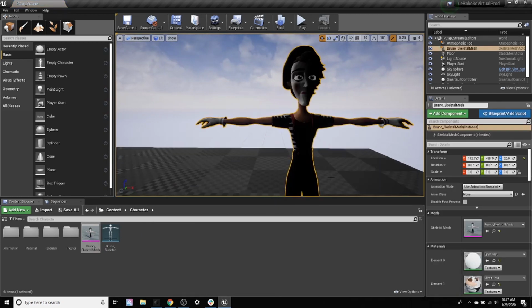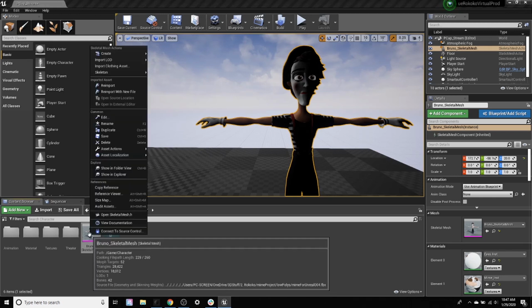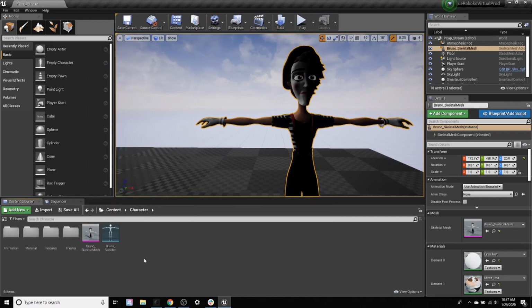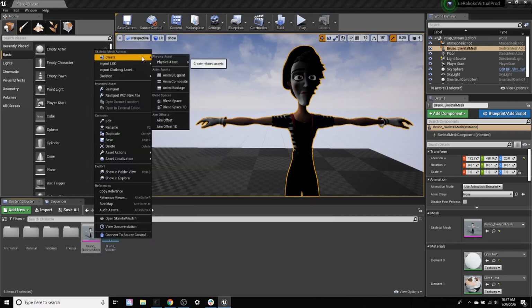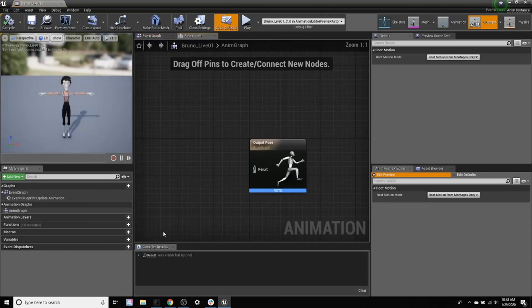So first I'm going to set up his body. If you haven't done this before, great. If not, then skip ahead and we'll head over to the face. Excellent. So I'm going to right click the mesh of my character, head over to create, animation blueprint. I'm going to call this Bruno_live. Oop, I already have one named that way. Live 01. Great. I'm going to double click it.